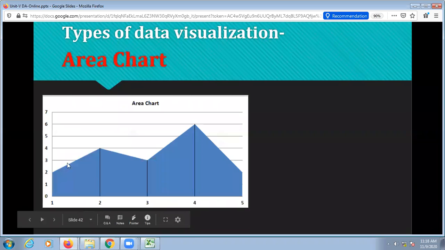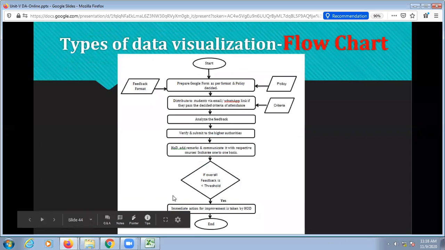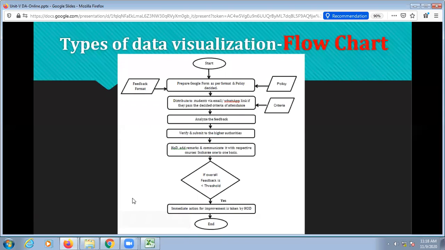You can use an area chart, which shows two coordinate values and how it is going up and down. You can use a flow chart. Here I have just taken the flow chart of the feedback system that our college is using.